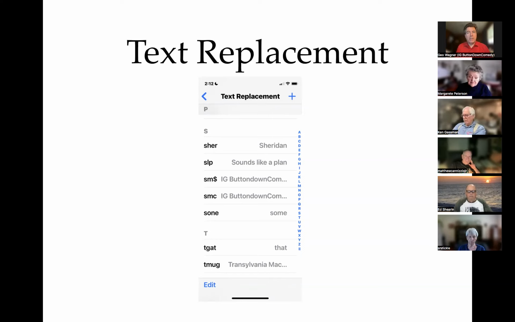I've also noticed that for some reason my phone allows me to type in SONE instead of some. So I just have it automatically replace SONE with some, to improve my spelling check. You'll also see another one down there, the TGA. For some reason it allows those words to stay, so I tell it to replace it. If I type in TMUG, it replaces it with Transylvania Mac Users Group.